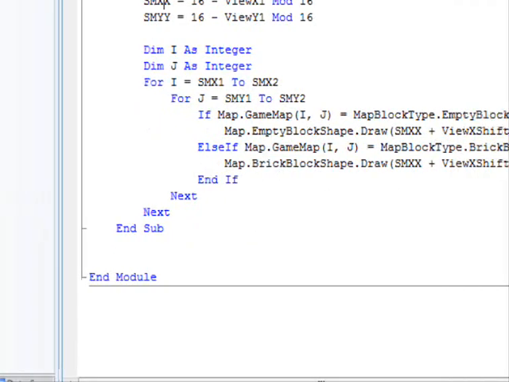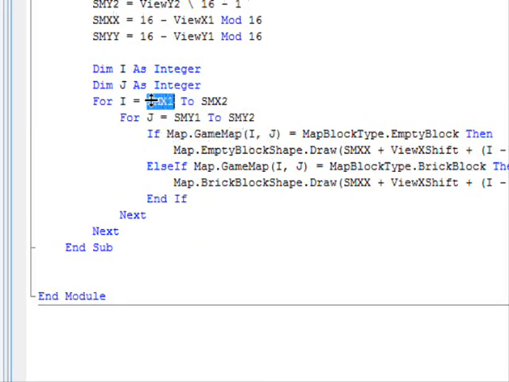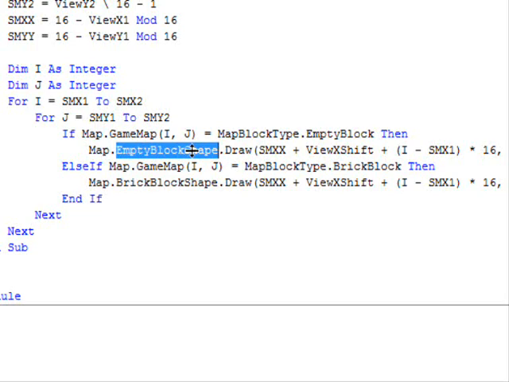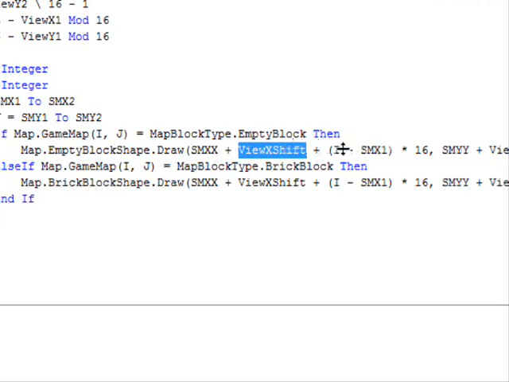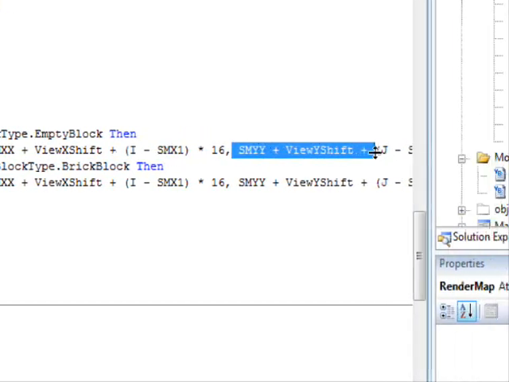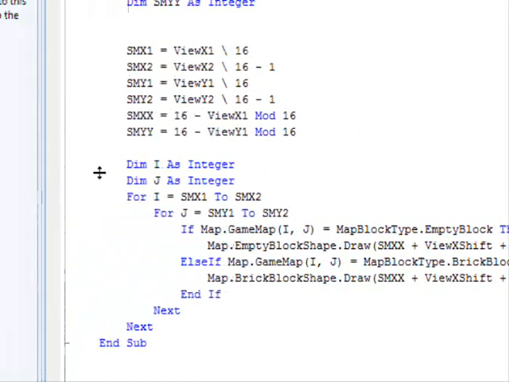Anyway, after you do that, we are gonna loop on the map, and here from this block to this block on the x-axis and from this block to this block on the y-axis, and I'm gonna check if it is an empty block. Use the empty block shape and draw it at this location. So here SMXX for the small shift, followed by view shift if it's smaller than screen, and the block location multiplied by 16. Same goes for the y.